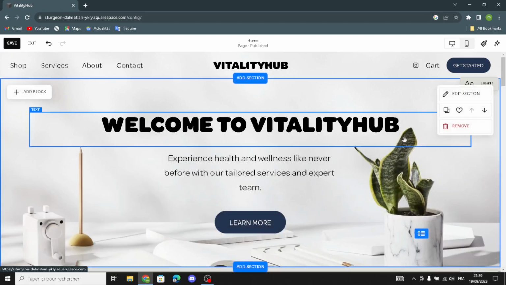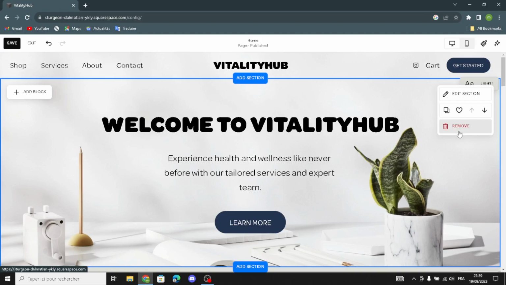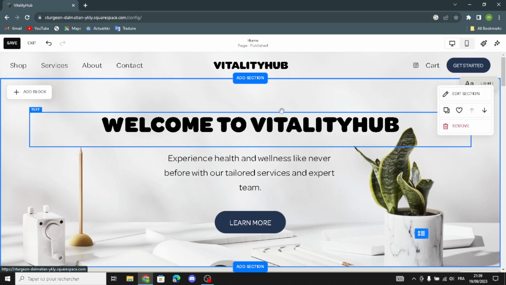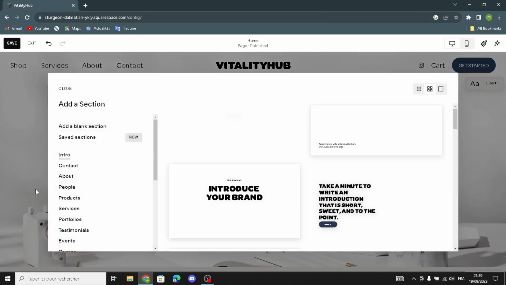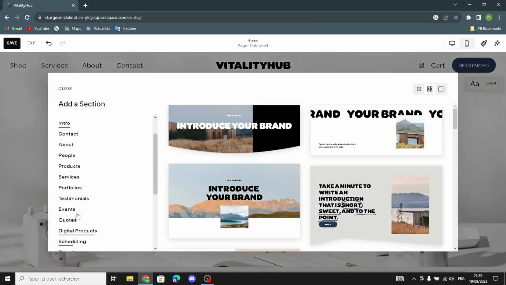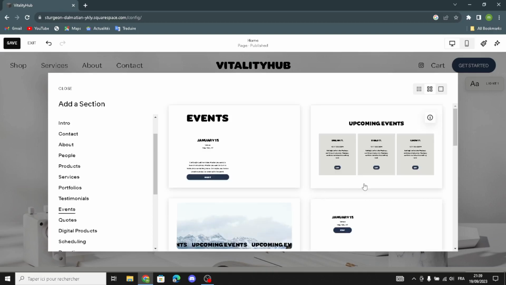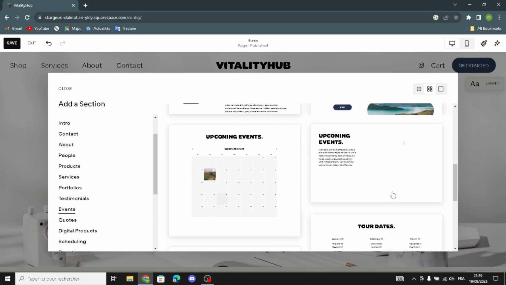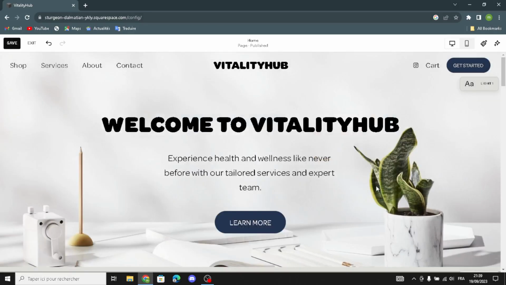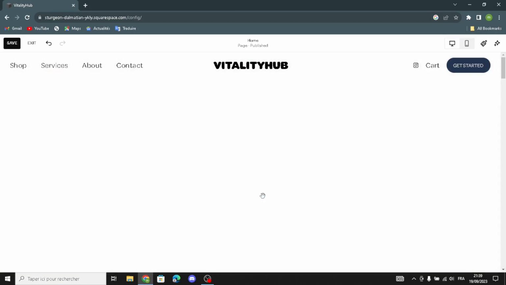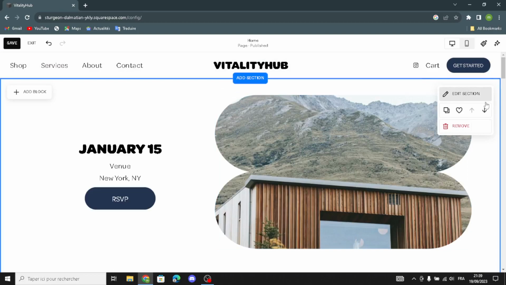So that's it. If you wanna remove a section, just click here and remove it, and it will be deleted. If you want to move it up or down, you can move it from here. If you want to save the section, you can save it from here, or you can duplicate it. If you want to add a section, just click here and select what kind of section you want to add. For example, I'm gonna add events. I'm gonna add this. So that's it. Let's move it down.